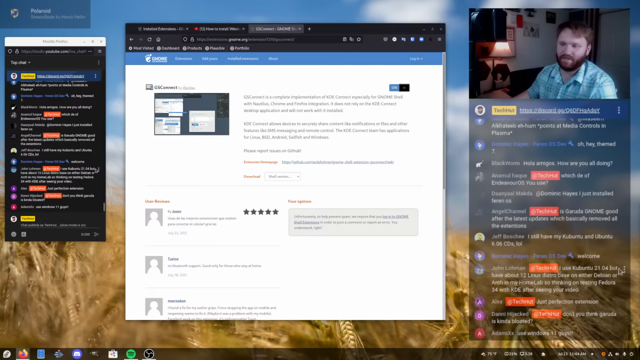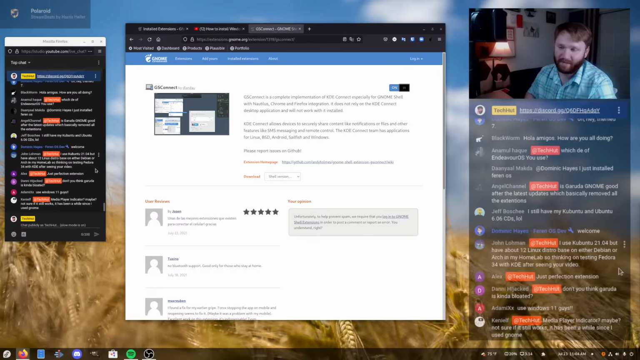I use Kubuntu 21.04, but I've done about 12 Linux distros, either Debian or Arch, on my home lab. Thinking about testing Fedora 34 with KDE. Fedora with KDE is probably magnificent, but it was up to y'all. So that's why I'm in GNOME 40.